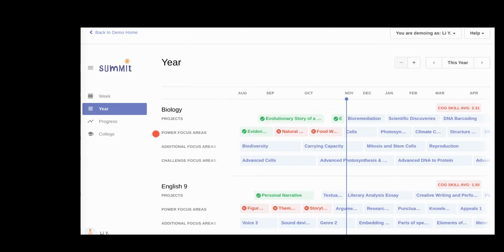Underneath each subject, the projects are on the first line, and the focus areas are on the remaining lines. Power focus areas come first, additional focus areas next, and challenge focus areas, if there are any, are on the third line. As students progress through the year and they complete focus areas, ones they've mastered successfully turn green. Ones that they haven't mastered yet but are overdue will turn red.